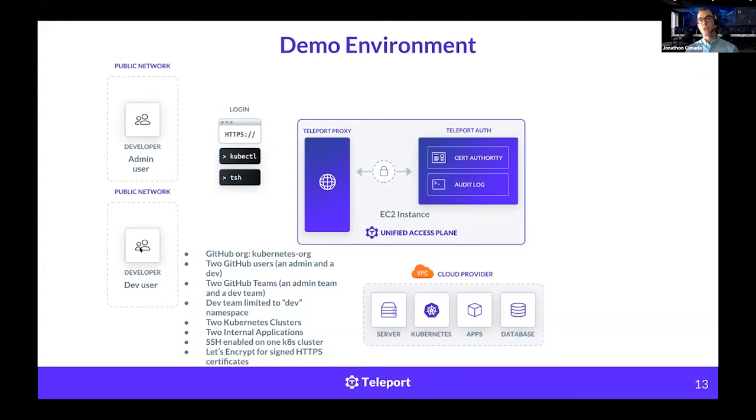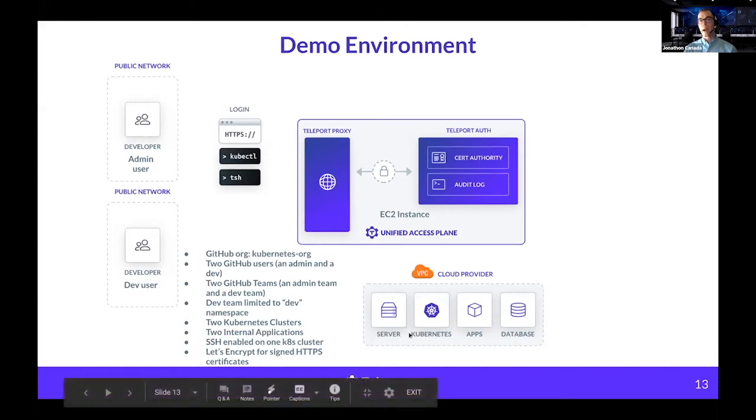And I've set up 2 Kubernetes clusters behind my Teleport cluster, as well as 2 internal applications. I've enabled SSH on one of my Kubernetes clusters, but only the admin user has the ability to SSH into that Kubernetes cluster. And then lastly, I'm using Let's Encrypt for signed HTTPS certificates. So from these users' perspectives, what it will look like is they want access to some piece of infrastructure down here. I'll focus on Kubernetes.